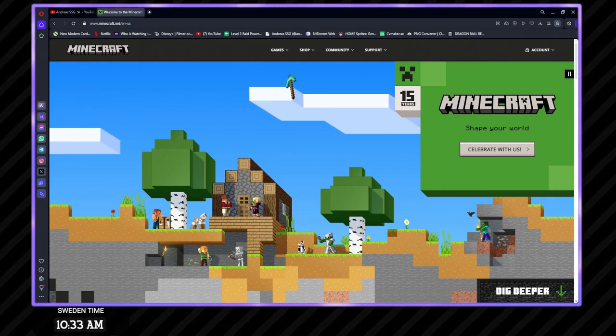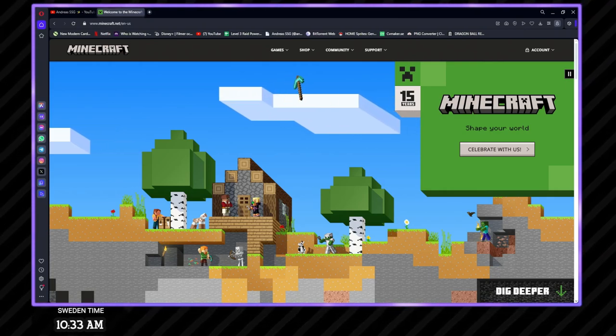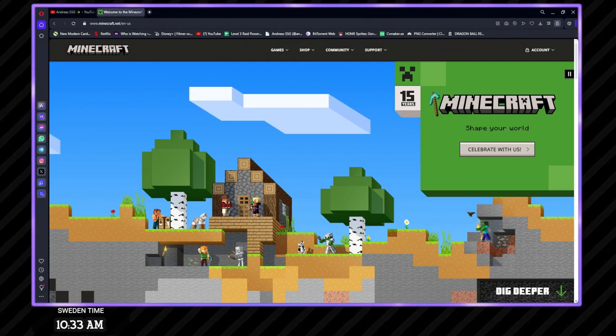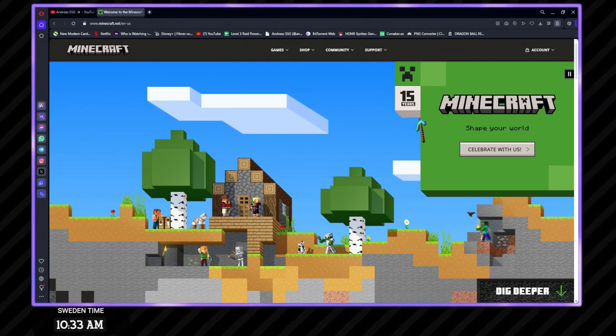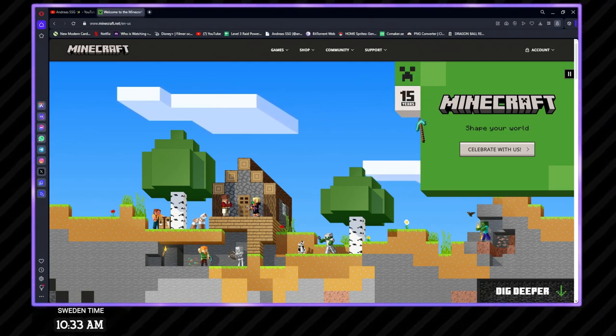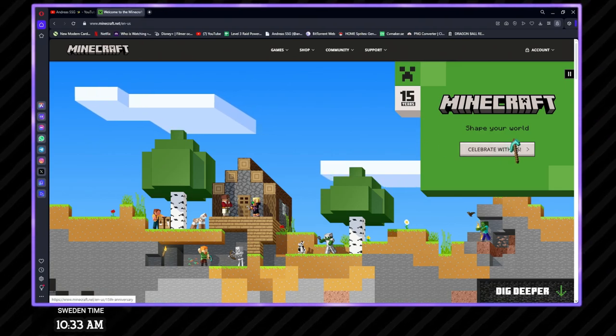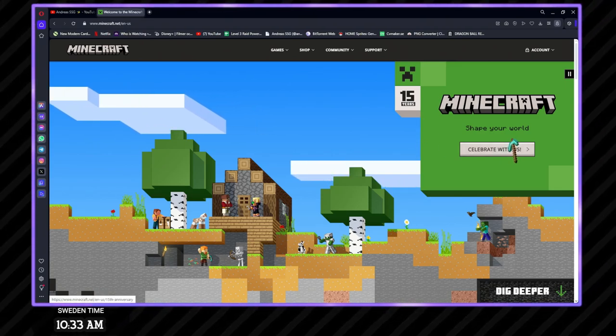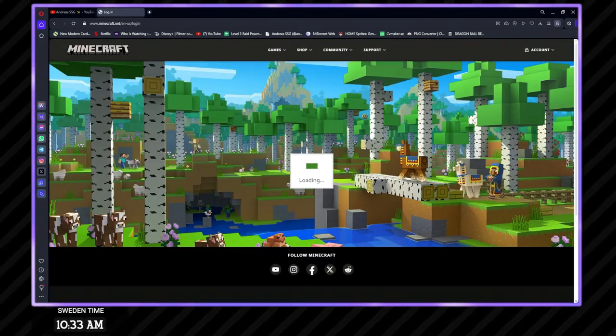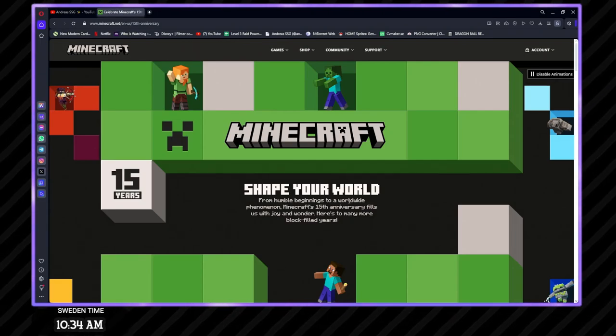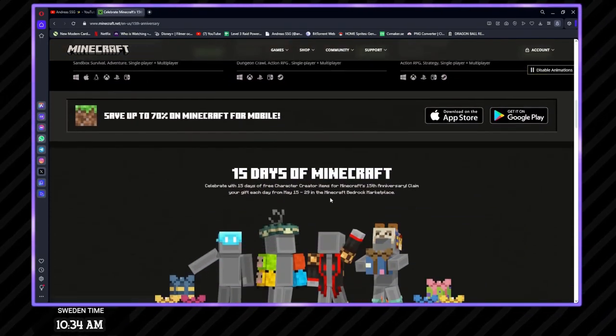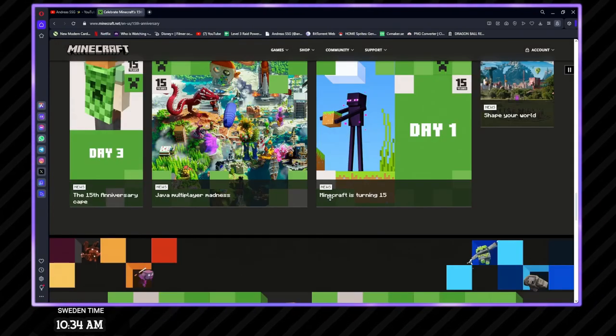Today we're gonna talk about the current event happening because Minecraft is turning 15 years old, and with that they decided to make an exclusive cape for the celebration, basically a creeper cape. So all you have to do is go to the Minecraft website, make sure you're logged in like I am right here, celebrate with us, and you just scroll down till you find claim cape.